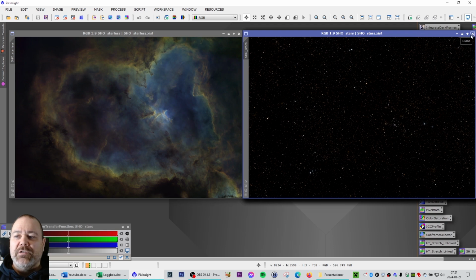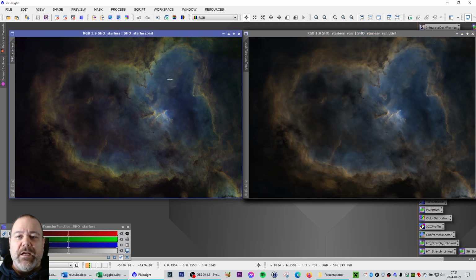I'm going to close the stars for now. And we're going to look at the processing steps here in the nonlinear phase for the starless image before we are joining the stars back. Now the first step here is a bit controversial or open for debate. How much of the green are you going to keep in the image? So when you join SHO with Pixel Math, you will get an image looking like this. There is a lot of green in this image.